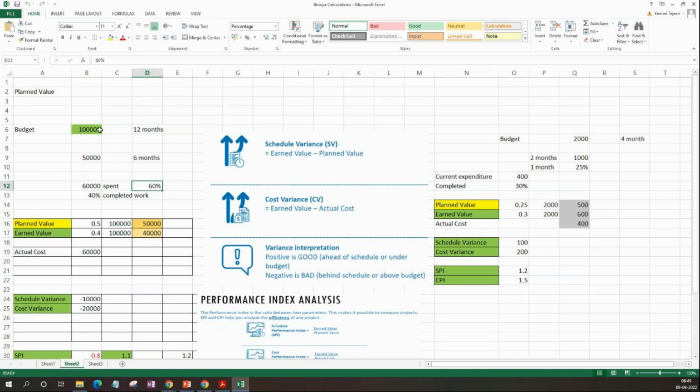You have a 12-month project. So it's kind of like you're over your budget and also under your timeline. Yes, that's right.